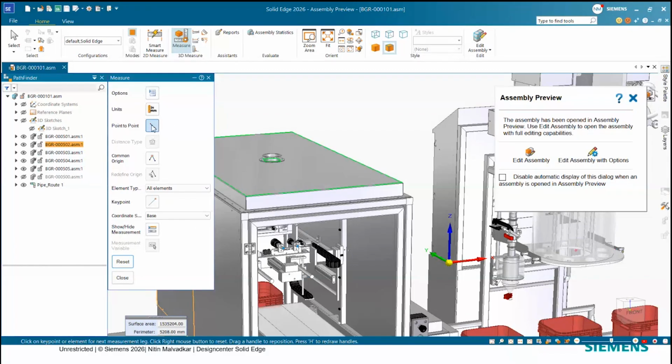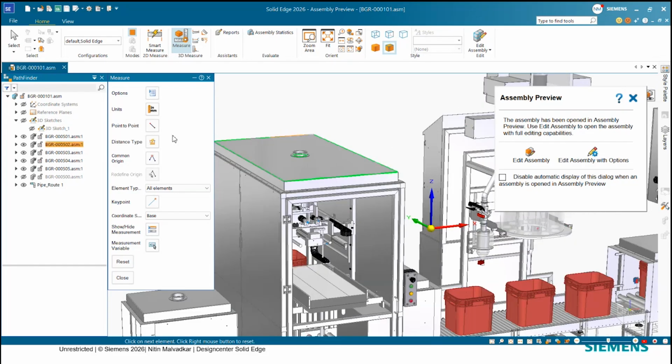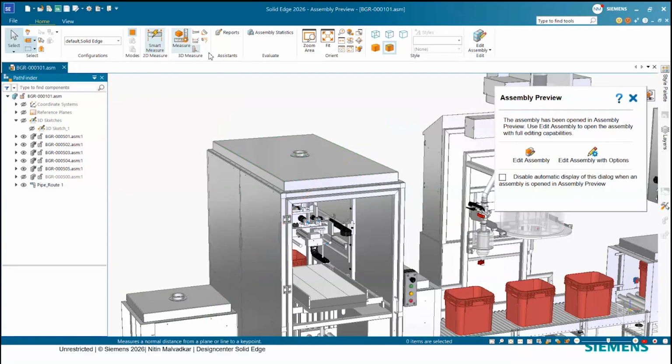If I want to go for point to point, I have the option of using point to point, and I can easily select it. If I click on point to point, you can see the distance and all of those things. So basically, you can use all the options of Measure to get an idea of the dimensions of these components before creating a part based on that.